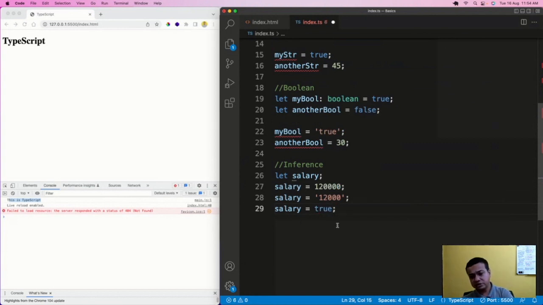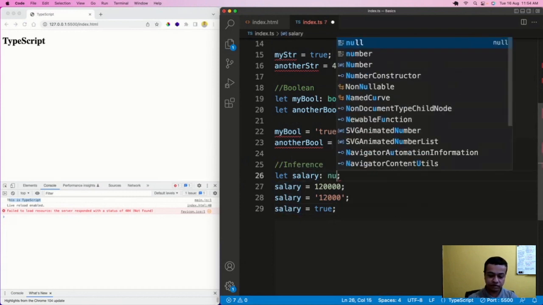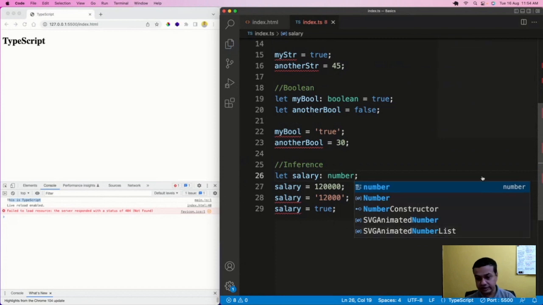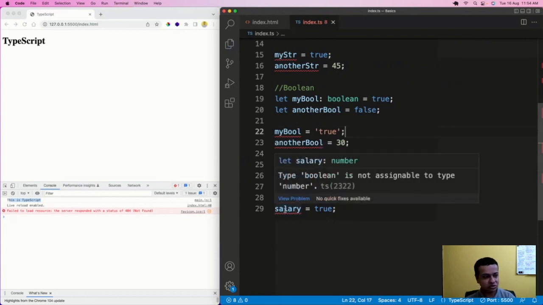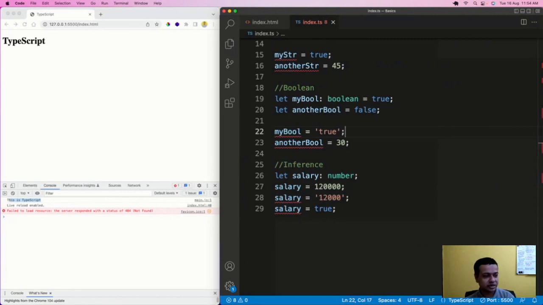So see, in all these three cases I'm not getting any error because TypeScript doesn't know what the type of salary is. That's why it is not giving me error, which is not a good thing because I wanted my salary to be a number, not a string or a boolean or something like that. To solve this kind of issue, we should always give a type when we are not assigning something, and this is known as inference. So if I give a type of number here, then these two will give me error. This is also giving me error, and this is also giving me error.